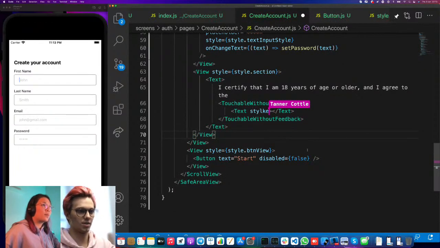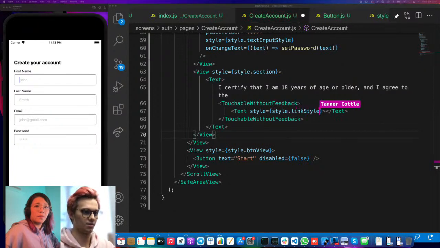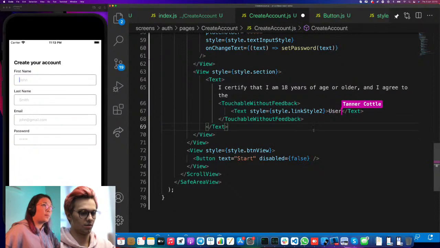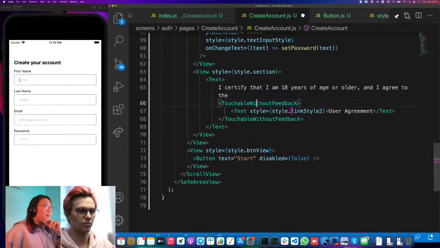So let's give it a style. We're going to say style equals, and let's see. We already have a bunch of different text styles so far. So we'll say style equals link style 2. That works. And this one's going to be user agreement. Okay. So what does this component actually do?